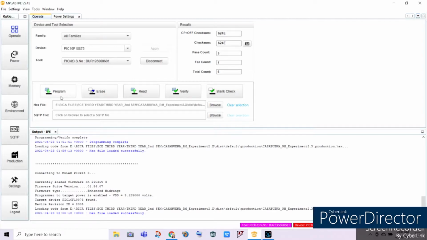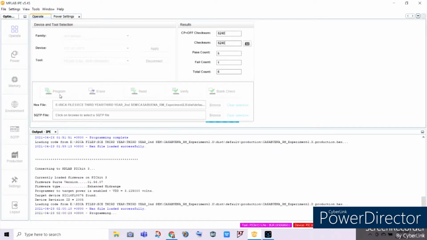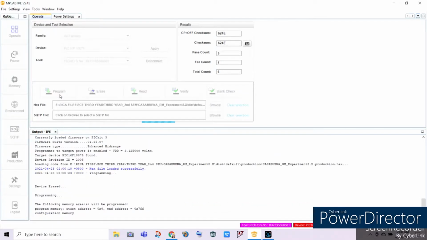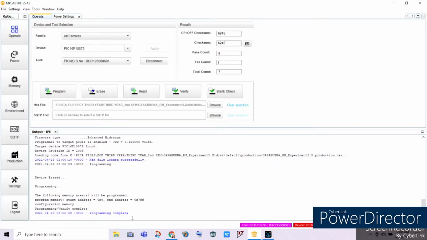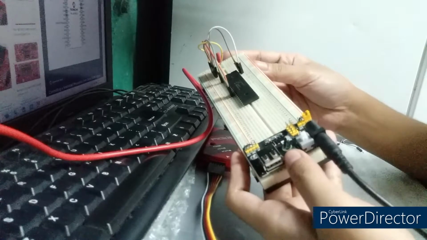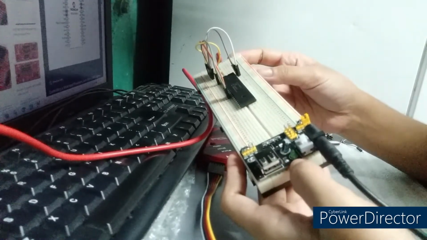And after that, we have to click the program button here. Make sure that your PICkit is recognized by your computer, and there will be a pop-up saying programming complete. So now we will be constructing our circuit to test the correctness of our code.